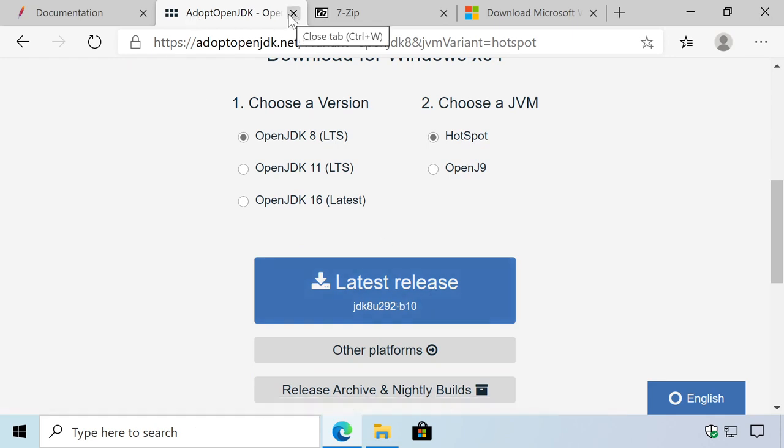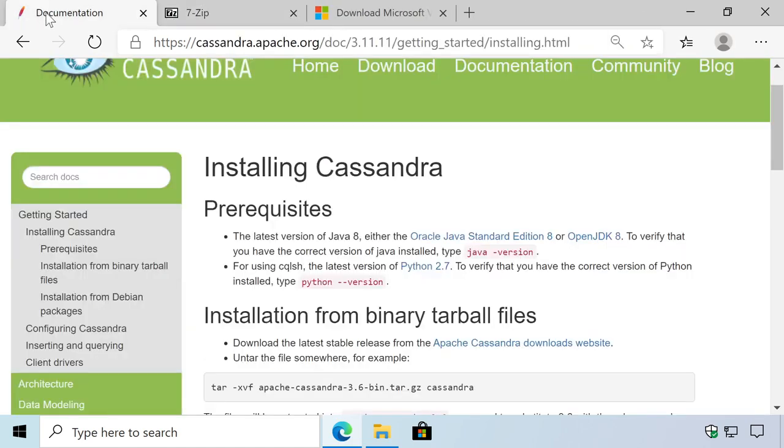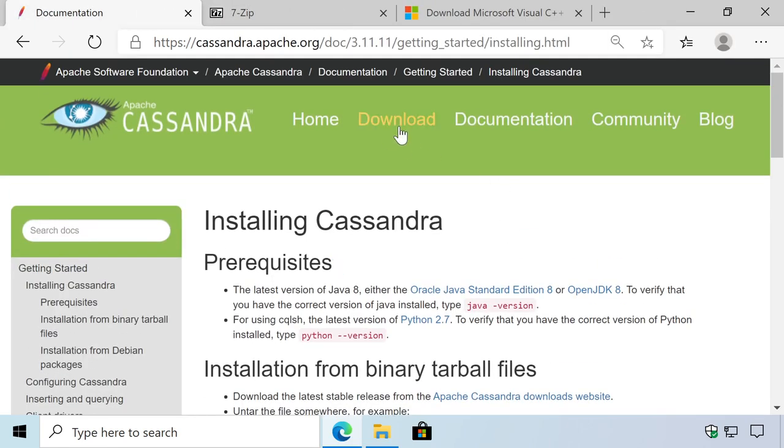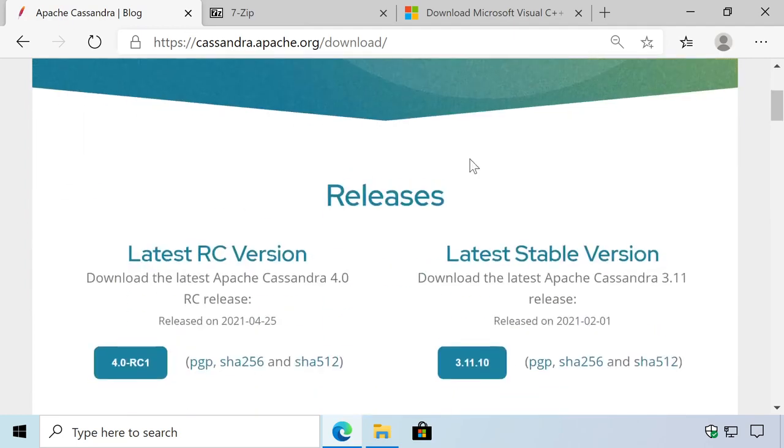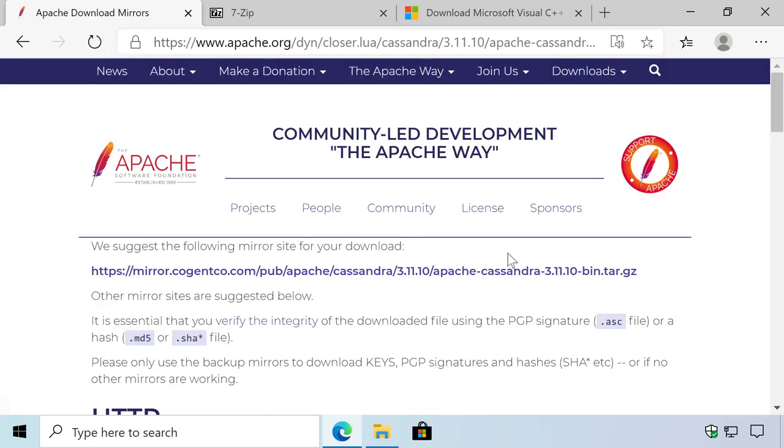And then another thing we can do is to go ahead and download Cassandra. So under Cassandra's website, I'm going to click Downloads here. And we'll click on the latest stable release. Again, at the time of recording, it's Cassandra 3, not Cassandra 4, because that's still a release candidate. So I'm going to click on 3.11.10, and then I'm going to click on this link here to download it.